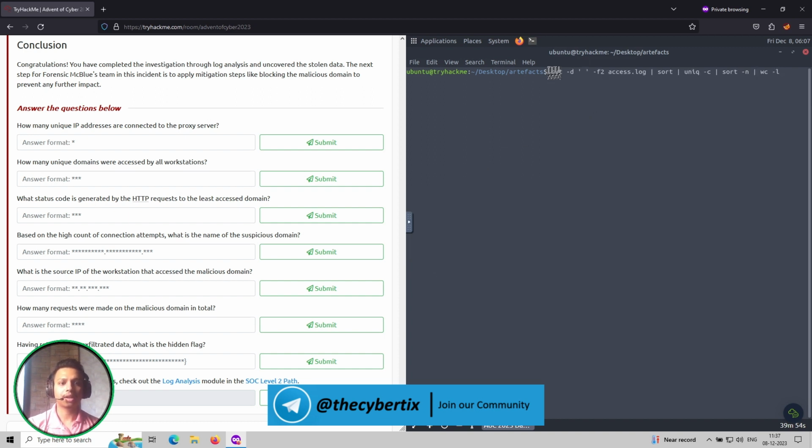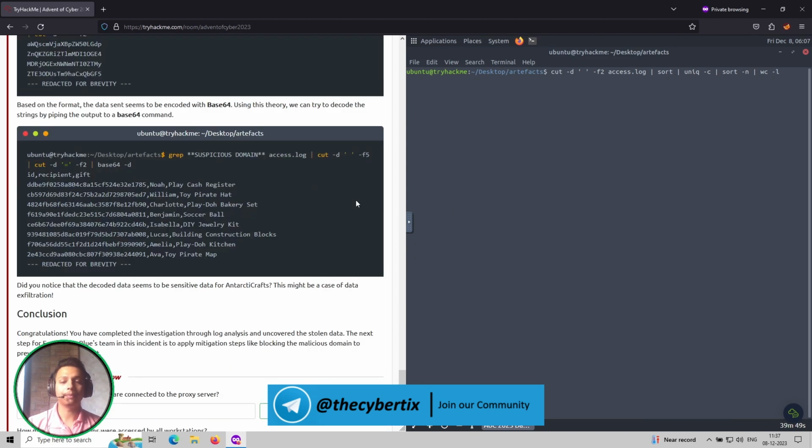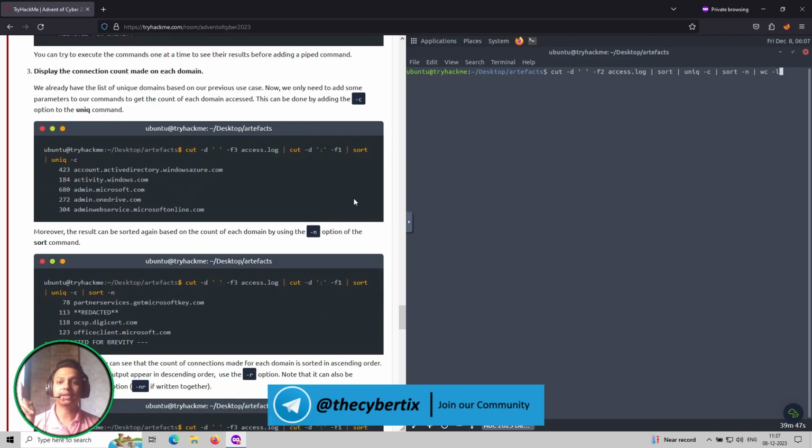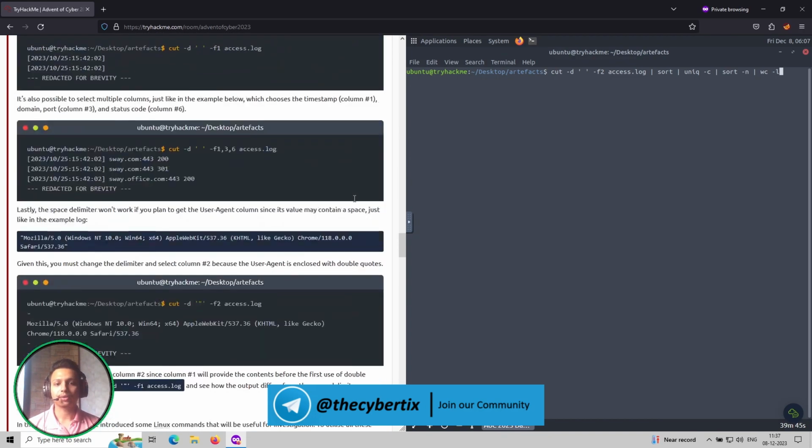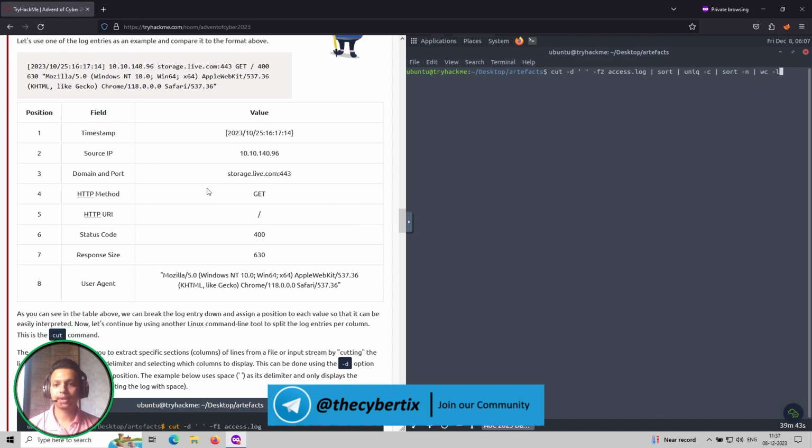The cut command with -d that we are using, we give a space as the delimiter, and -f2. It means that we are using position 2 over here. Position 2 is the source IP address, and access.log is the particular file we have to use.